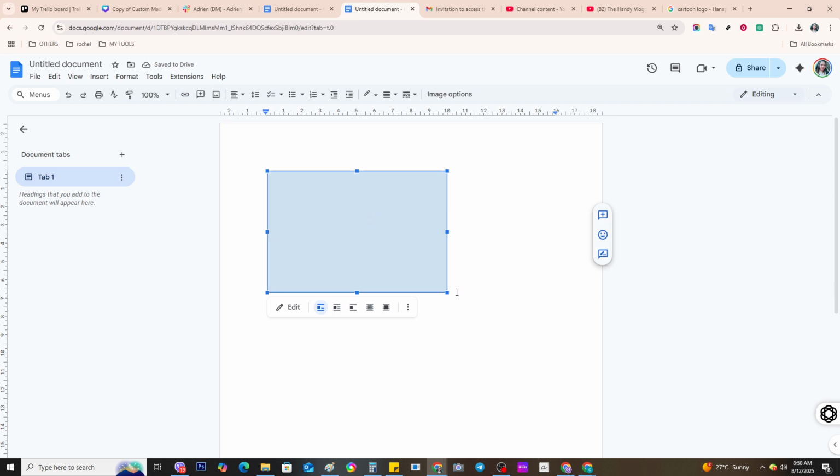Just like that, the square will be seamlessly inserted into your document, ready for you to adjust or move as needed. Now, let's explore the second method, which involves inserting a square symbol.